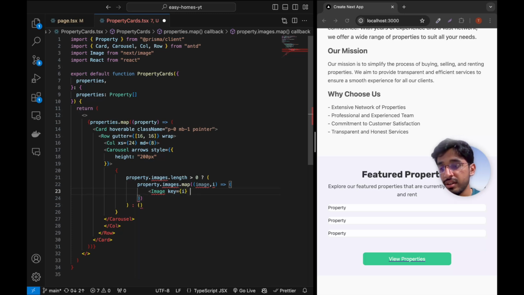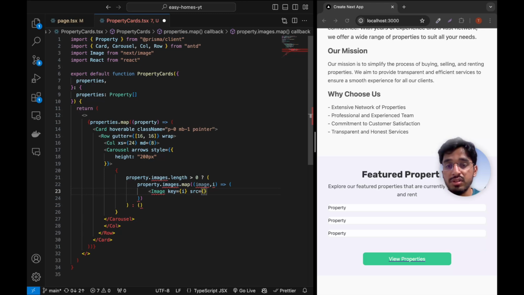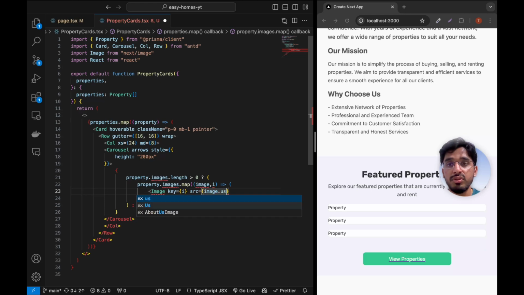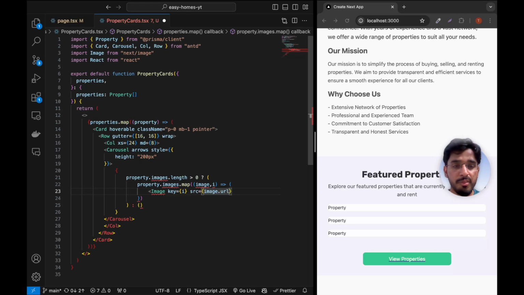Okay, and then we have the source attribute. So where is the actual image residing? That is coming from image.url. If you remember, we have provided a URL property for every image, which will contain the URL of the image and also an ID assigned to it. I just remembered we already assigned the ID for the image, so instead of using this index, we can use the image.id itself.